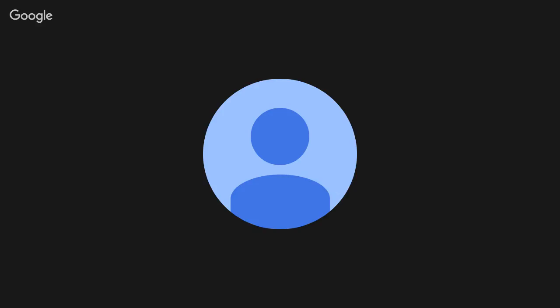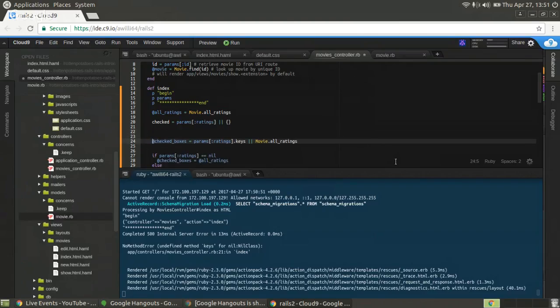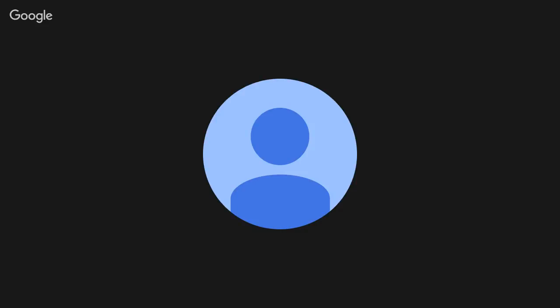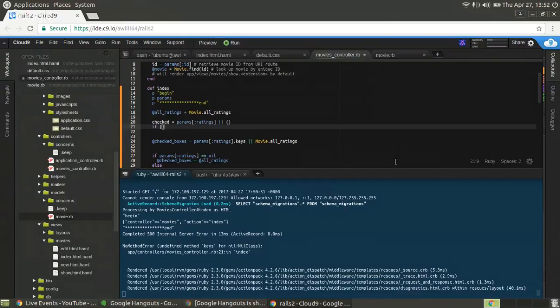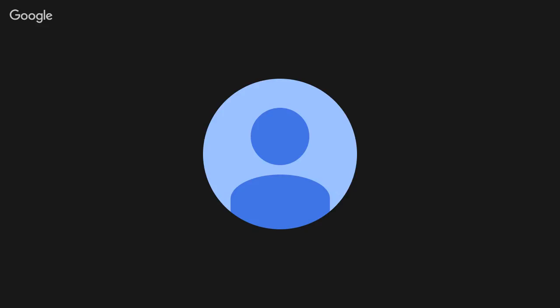Get rid of line 21 so it won't blow up. Well, we can use parts of it, right? Just move it down. But just checked equals this. I'm trying to think. I'm guessing that there's a method for that. And what the hell is it?